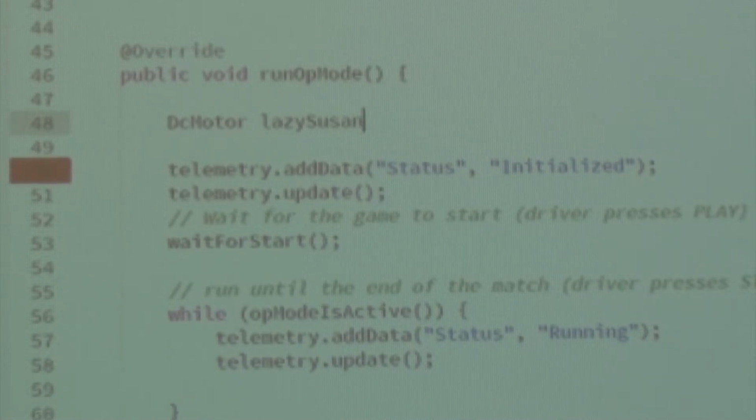Here's my demo bot, it has a Lazy Susan. And then once you created that, you need to do a hardware map.get. Right, so here what we're doing is we're giving the variable type. In this case, the variable type is DC motor. Other variables are sensors and servos, and also the normal Java variables of int, double, and boolean.